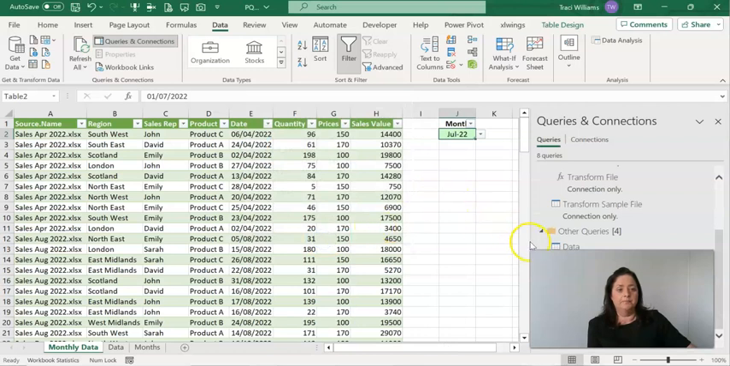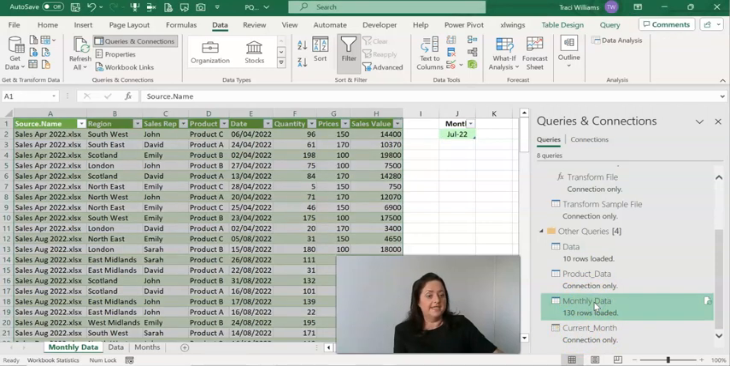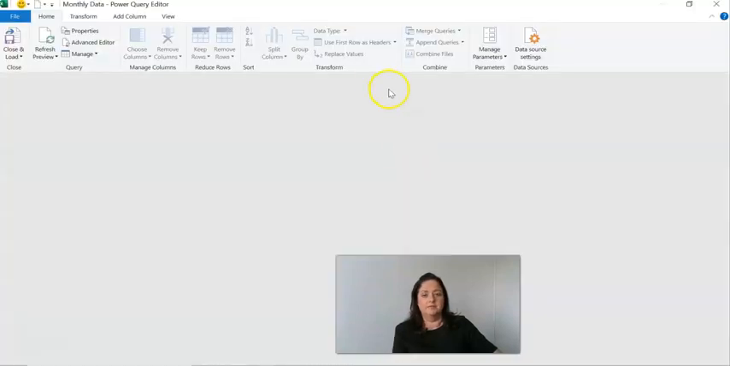Click OK. What you'll notice here in our list of queries, it says current month, our new query, and it's only a connection. Okay. So what we can now do is we can use the data in that connection, the data in that query to link to the monthly data. So if I open up the monthly data query, if I double click that, it takes me to the Power Query editor.